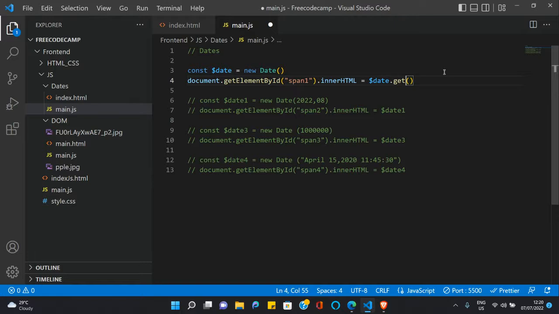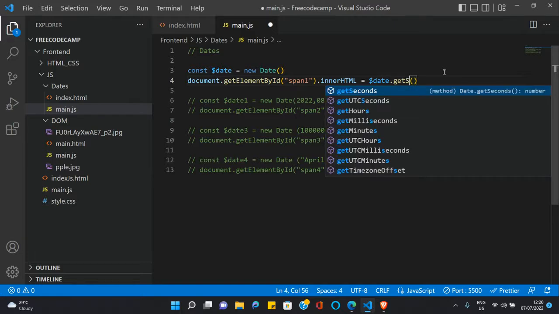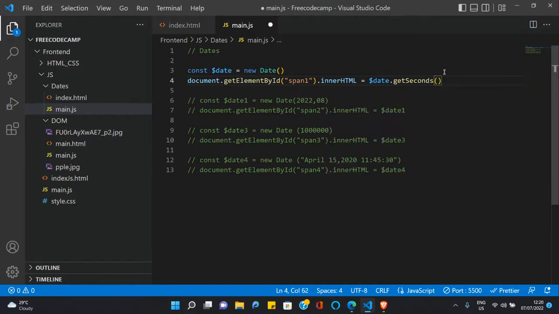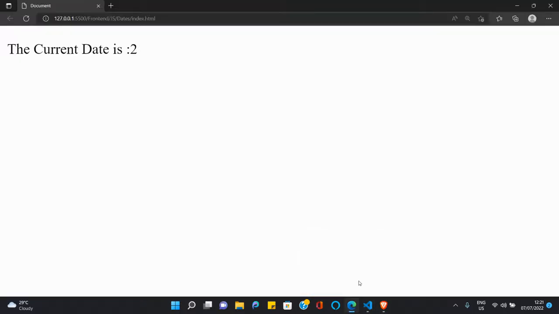Next we have the seconds. This one we might not be aware of, but this would tell us the exact second we are in right now, the moment I save this. Wow, we're currently at 2 seconds. Hmm, that's quite early. So that's seconds.